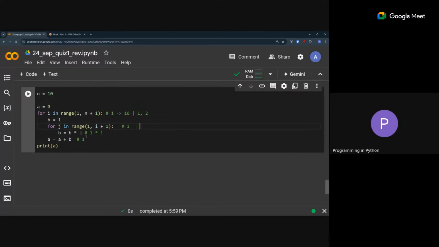Yes, sir. Since j will be 1 and 2, b is equal to b into j. So 1 into 1, and then 1 into 2. These two are for iteration number 2. Right now at the end, this is just adding to a. So b will eventually be 2, and it is now adding 2.